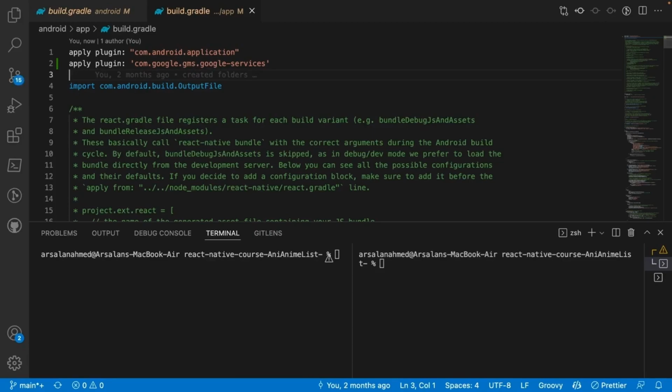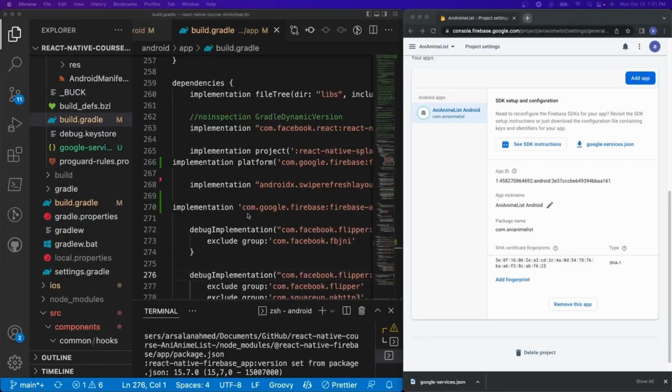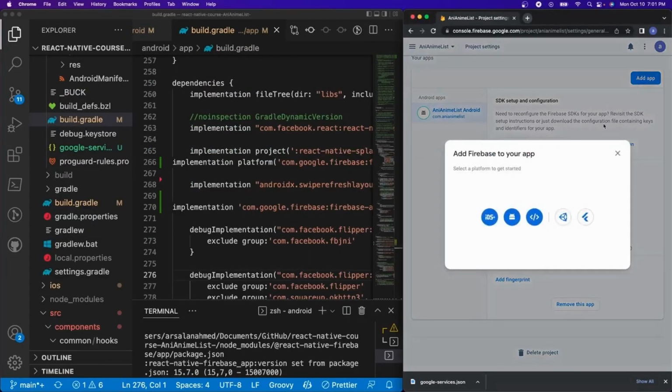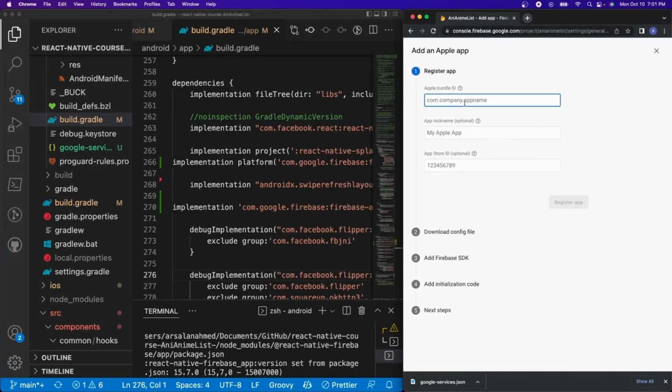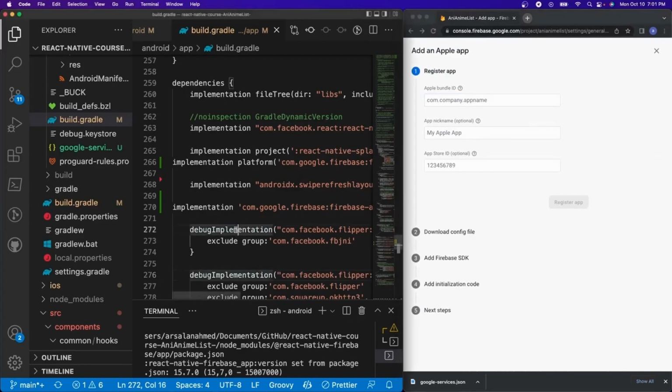Now let's go ahead and do the iOS setup. So for the iOS section, go ahead and click on Add App in your project settings. Click on iOS, and then we want to give it our app bundle ID. And the way that we're going to find this is actually going to be through Xcode. So go ahead and open up Xcode.